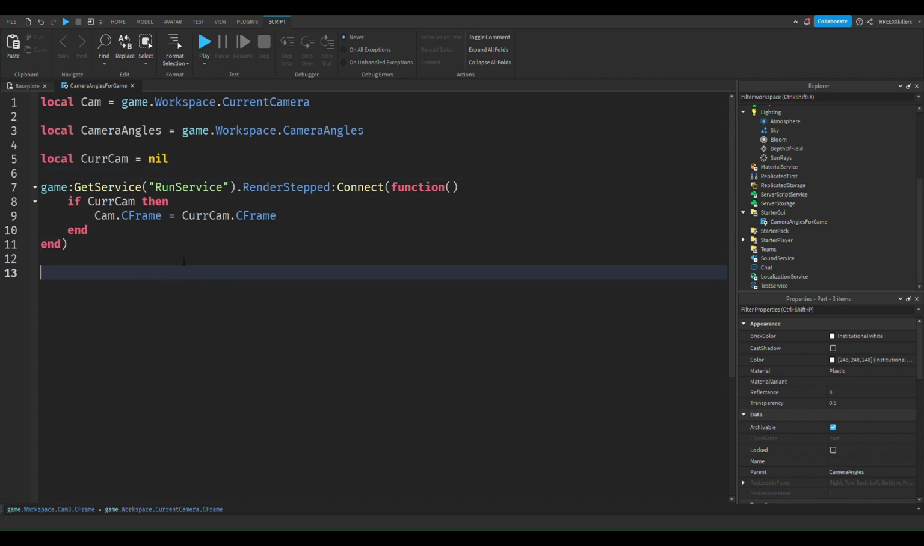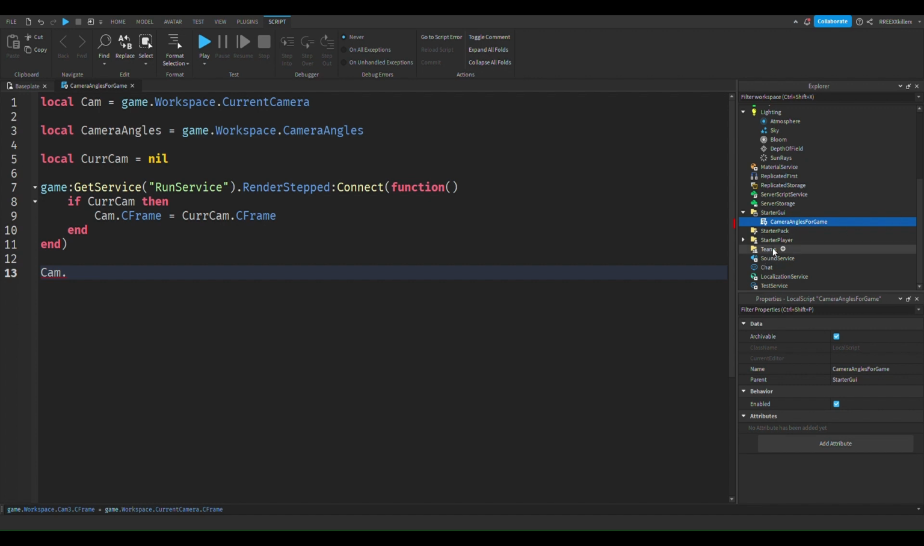Next thing we want to do is... actually, no, we're not going to do that. What we want to do, so we can make it easier for ourselves, is add an object value to this script, this camera angles for game. We're going to call it angle, or for short, cam angles.